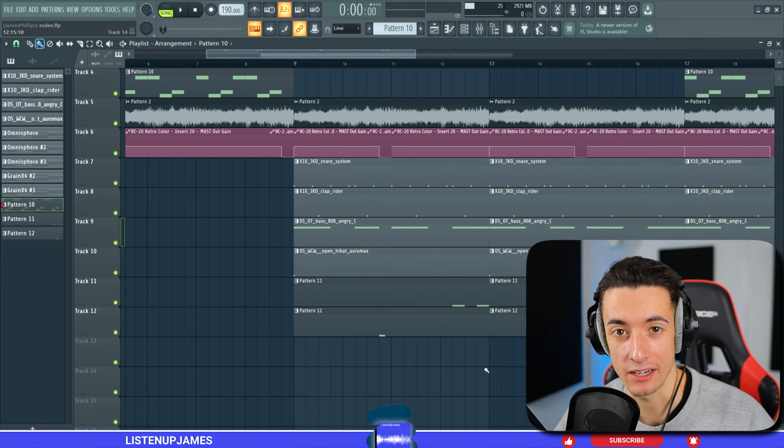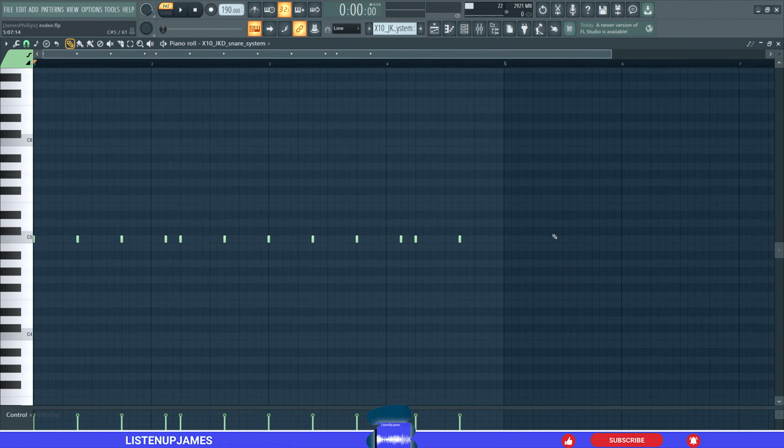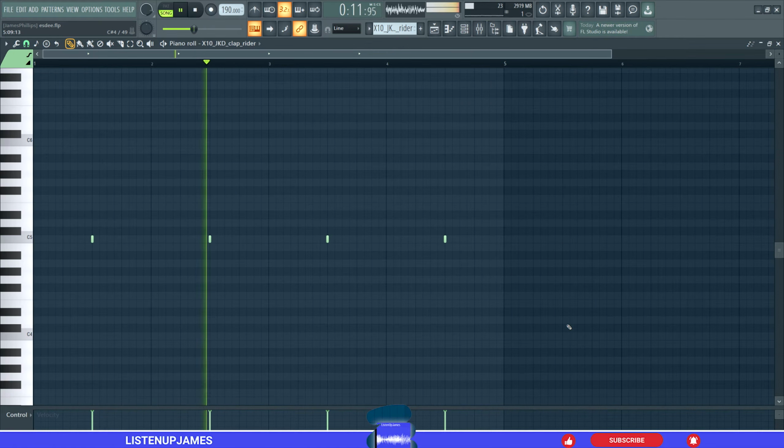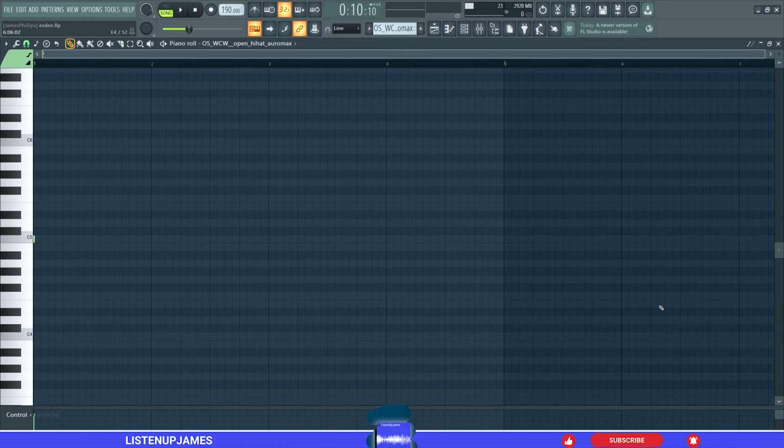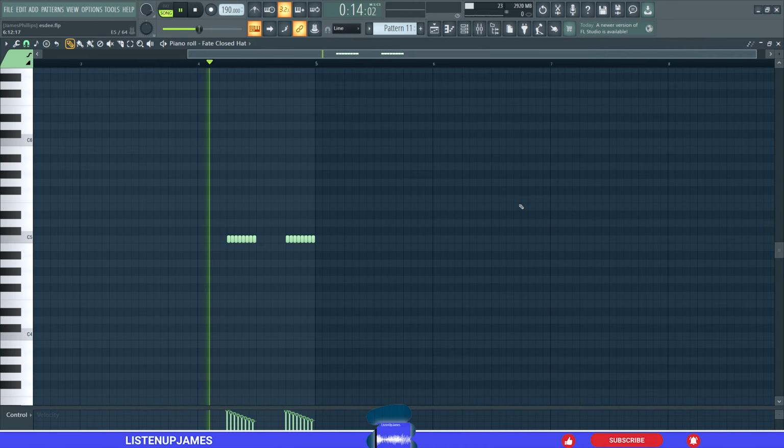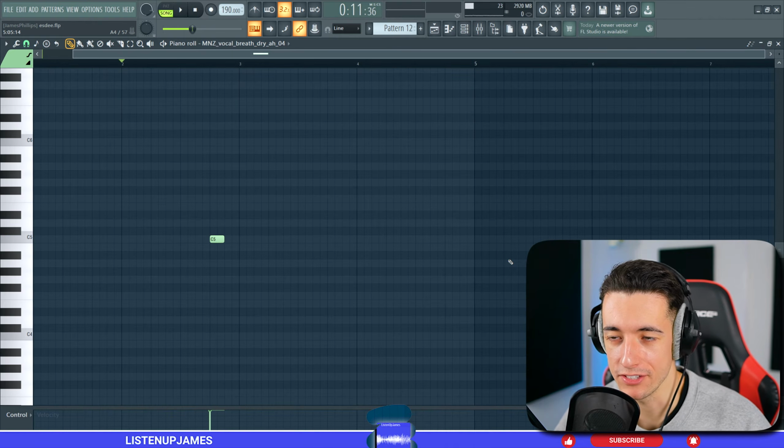And now it's time to add our drums. This is the snare pattern. We've then added this clap. This open hat, these hi-hat rolls, and this breath sound effect.